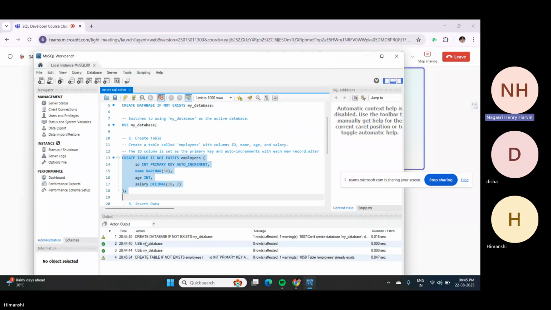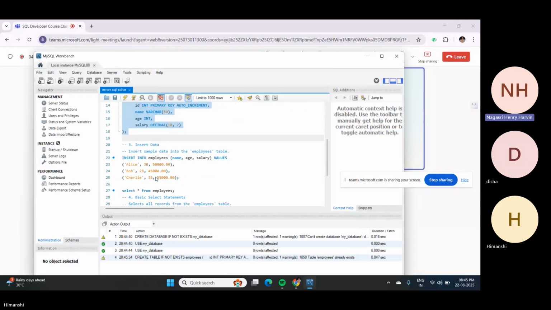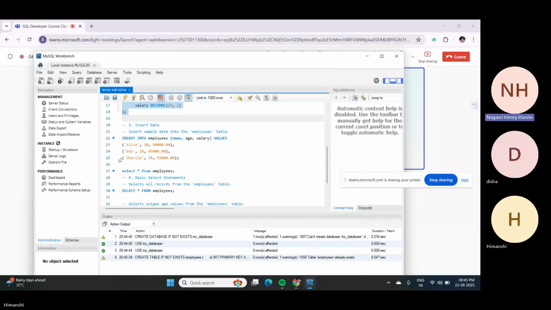So it's already created. Okay. It shows the table already exists. So, I hope you ran this too, right? Insert into employee cell. So don't run it again, it will enter duplicate records. Just run the cell, select star from employees.